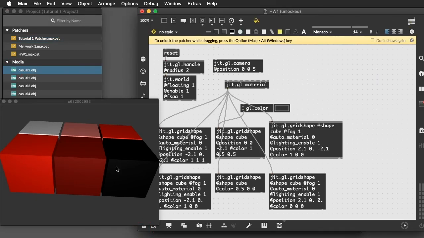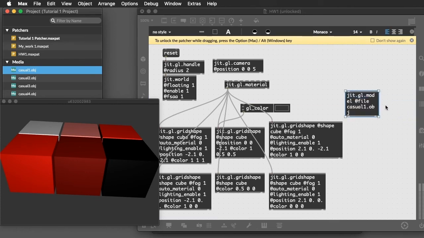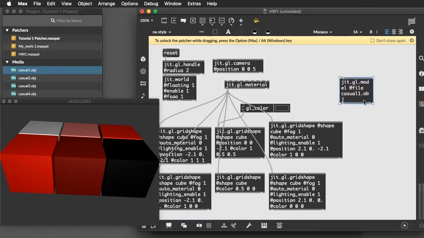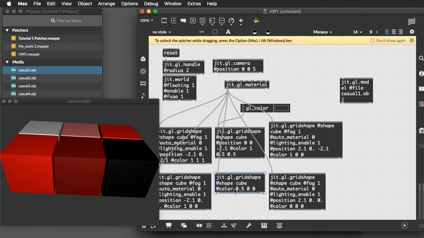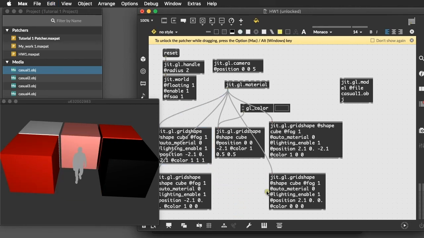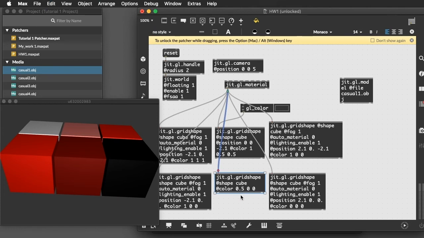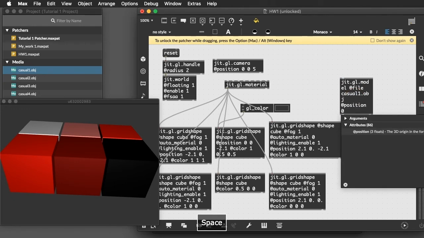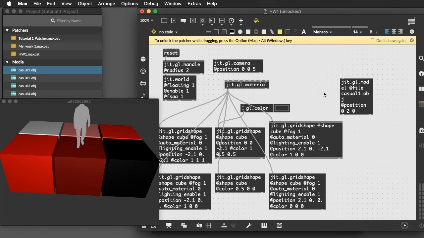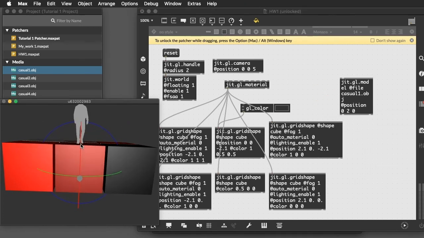I need to unlock my patch and add the person. Where are they? They're probably inside this cube. Let me see. Oh, that's not the right one. Yep, there they are. And I'm using Command Z to undo after I delete these things. So this is just a question of positioning. Okay, that looks good.